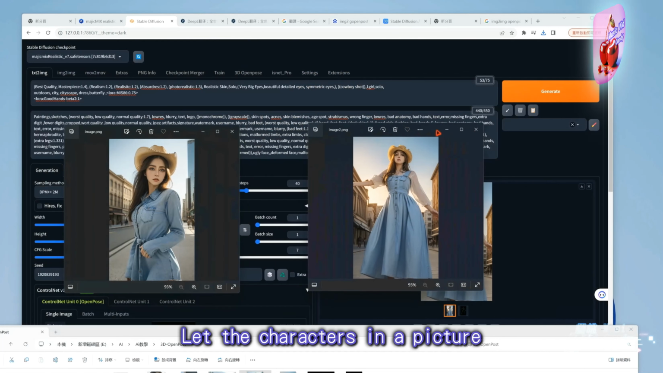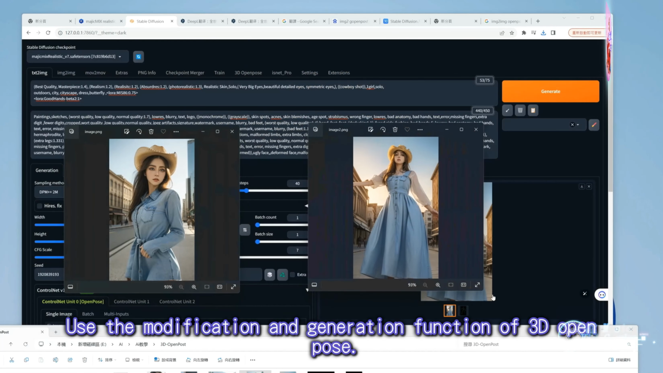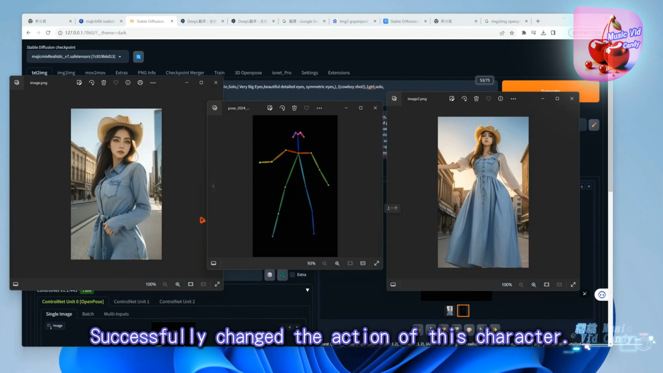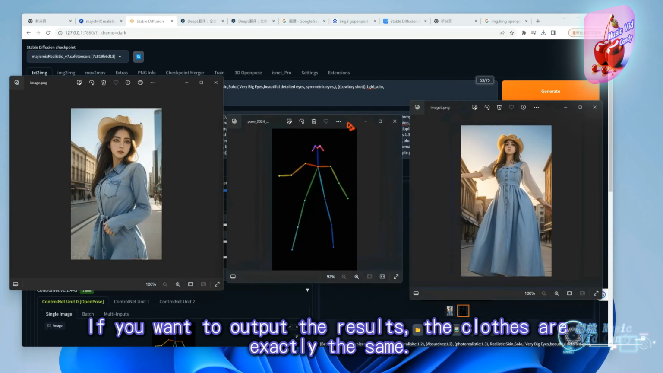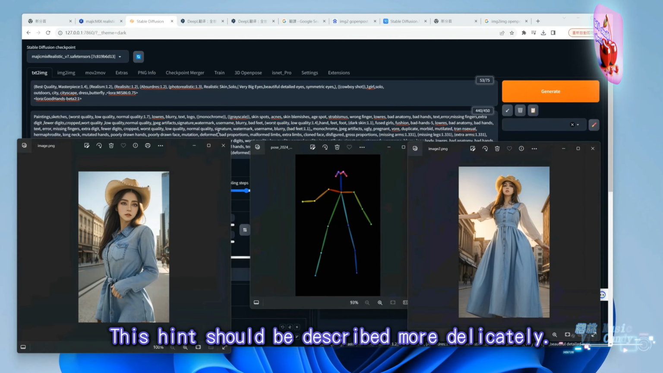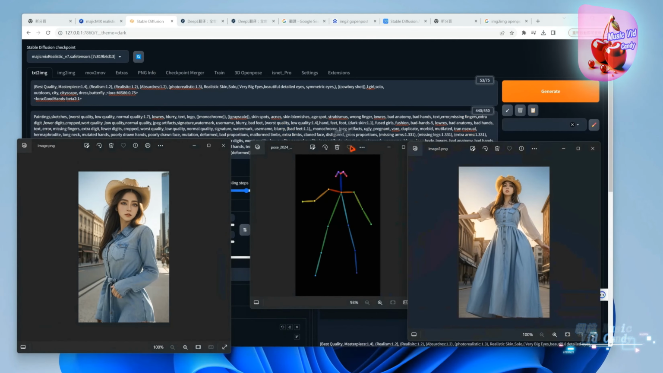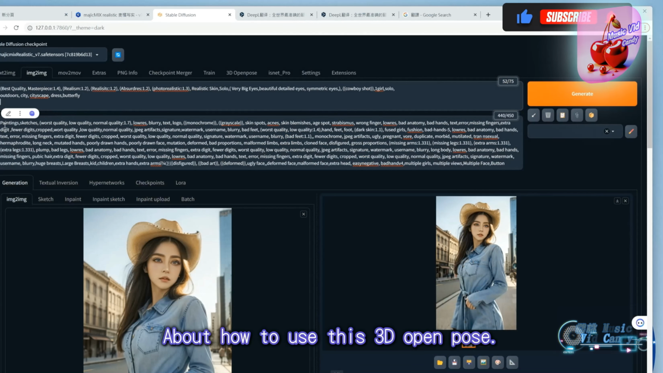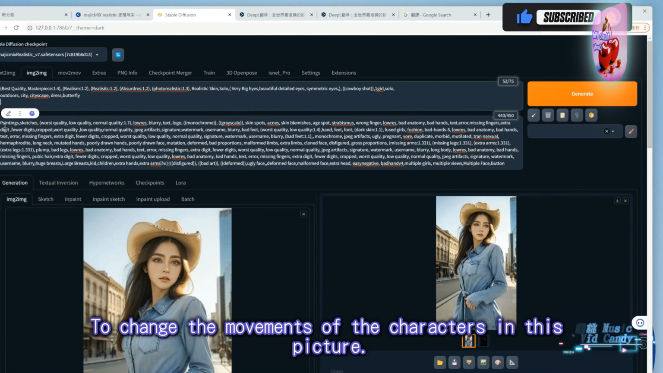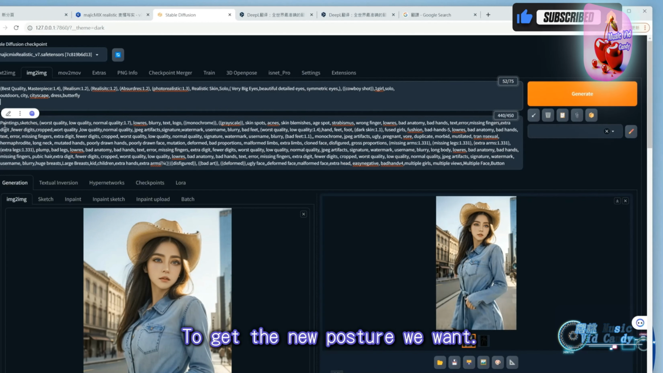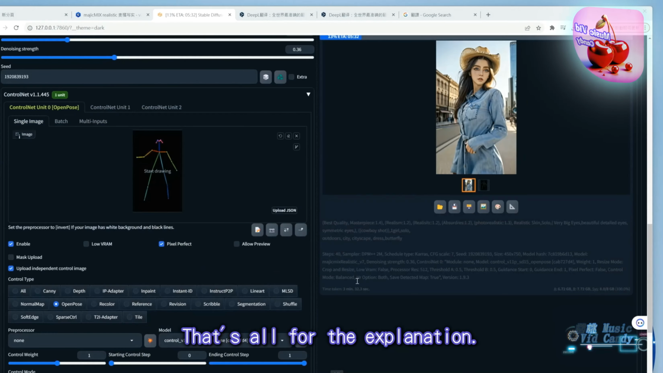This is letting the character in a picture use the modification and generation function of Open Pose to successfully change the action of this character. If you want the output results to have exactly the same clothes, the prompt should be described more delicately. So today, that was about how to use Open Pose to change the movements of the characters in this picture to get the new posture we want. That's all for the explanation.